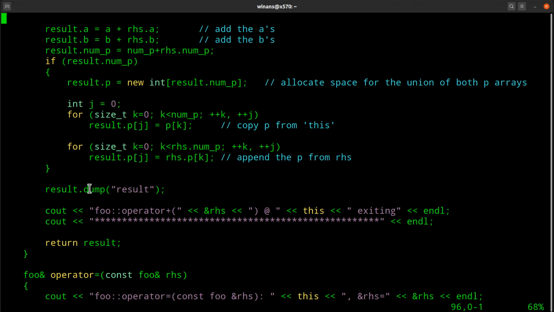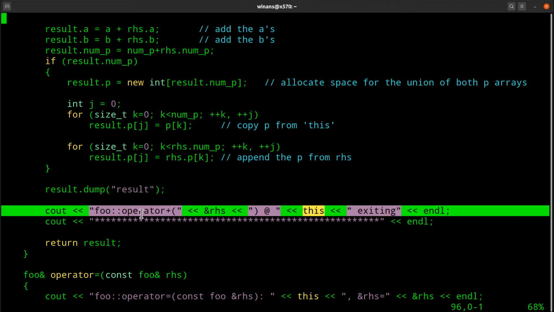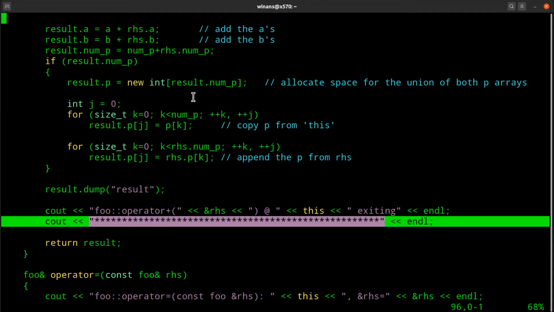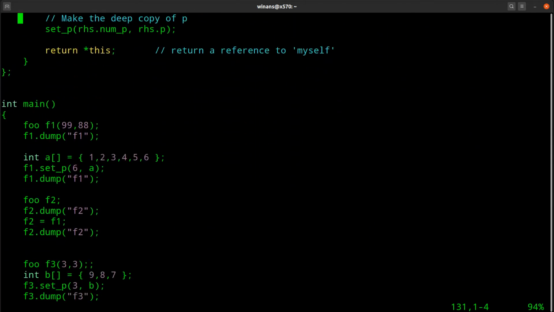When I'm done, I dump out the result. And I print a little message that says, okay, I'm done now with the addition operator, and another big asterisk, so we can see this thing. It just jumps out. Really obvious when we run the program. All right, we already looked at the assignment operator. We know how that works.